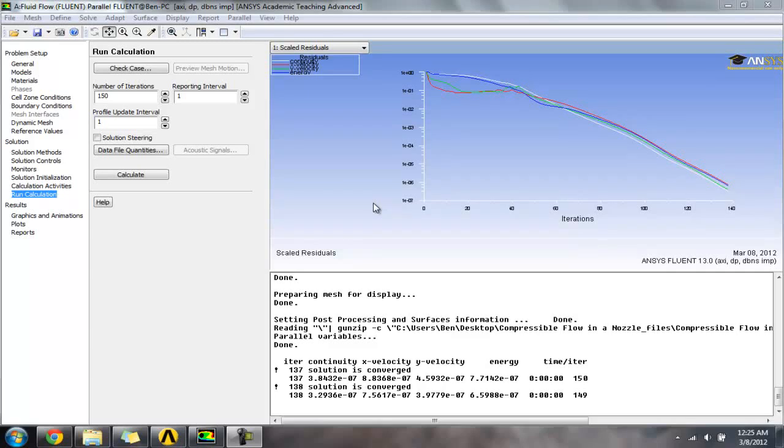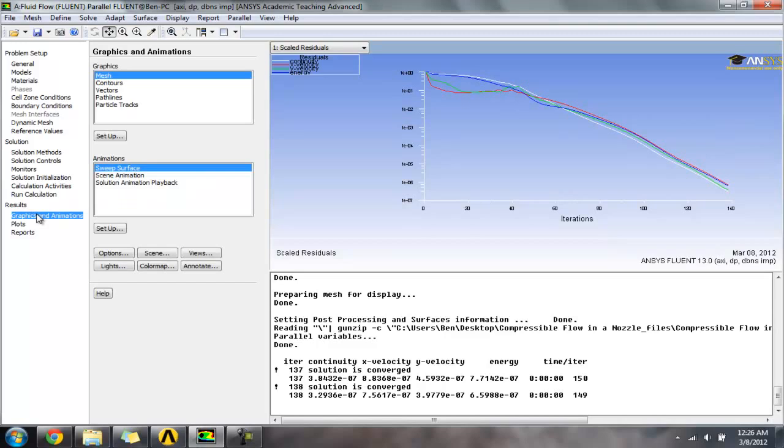In this step of the tutorial, we'll be looking at the results from the simulation. To open up the results window, bring your cursor over to the outline window, and under Results, press Graphics and Animations. This will bring up the Graphics and Animations window.